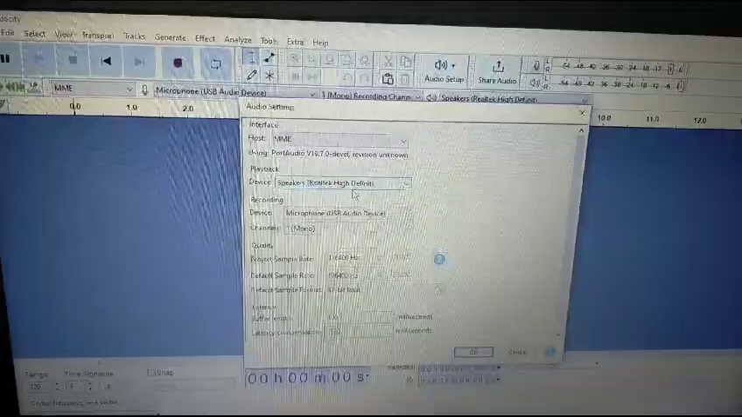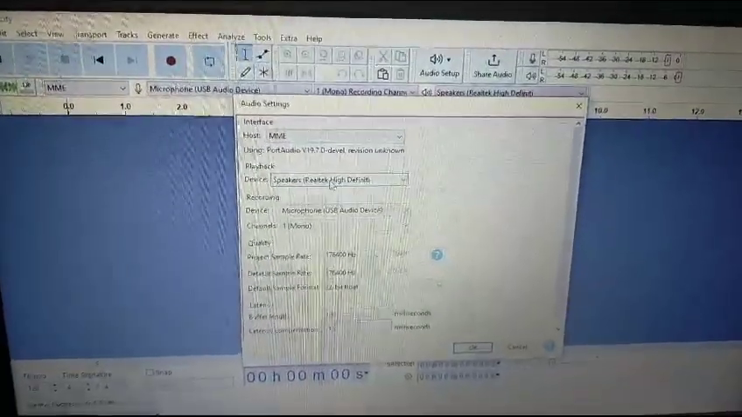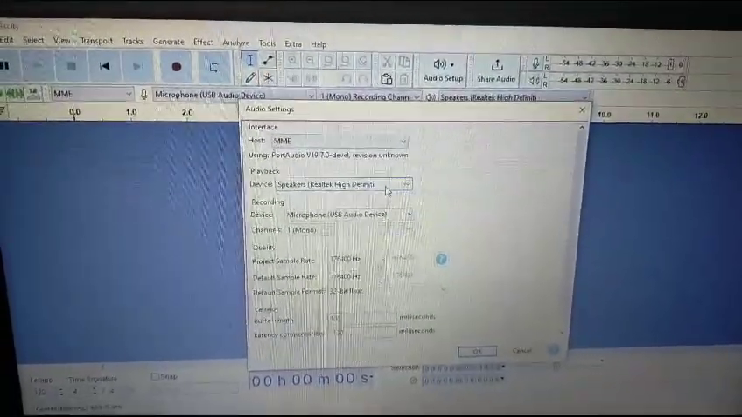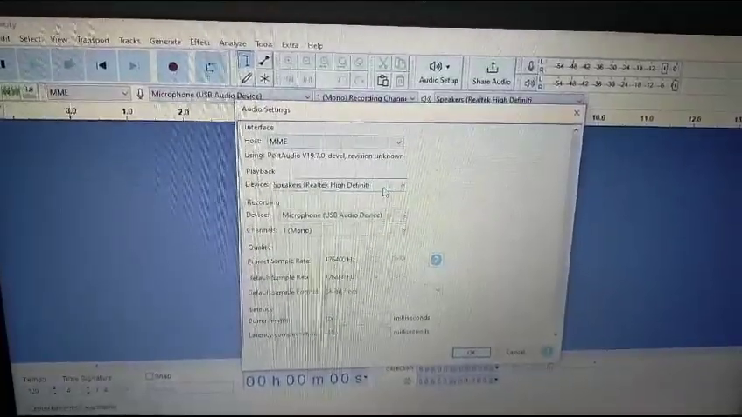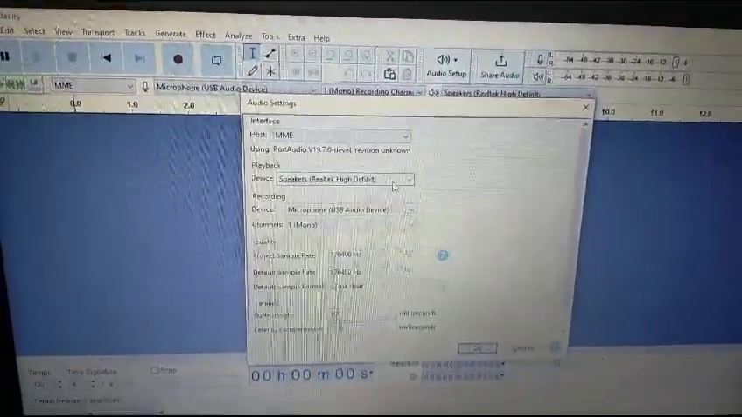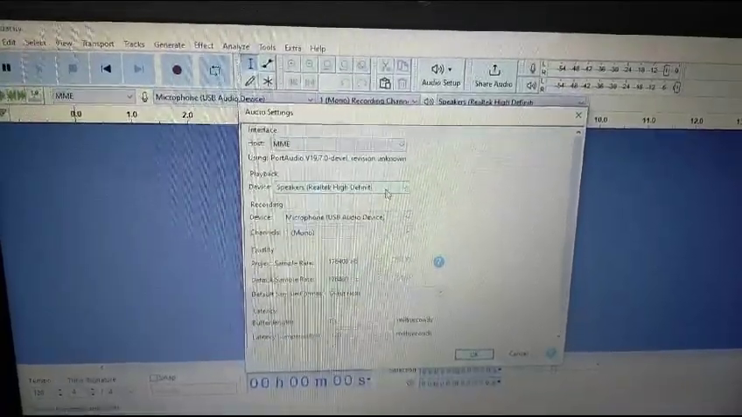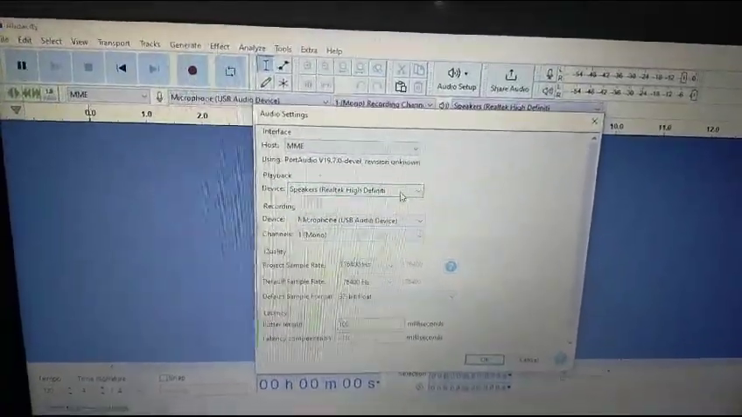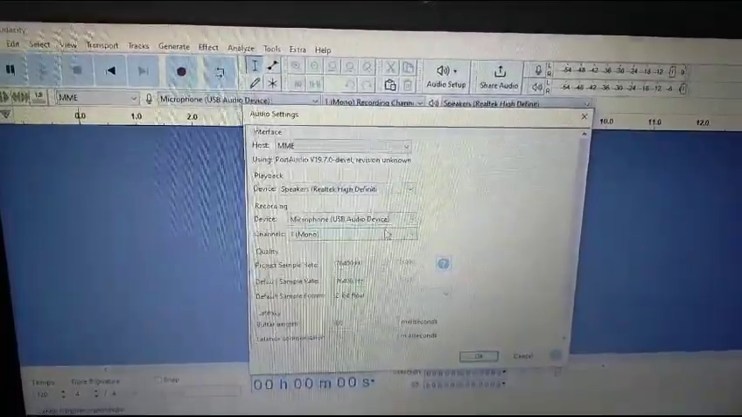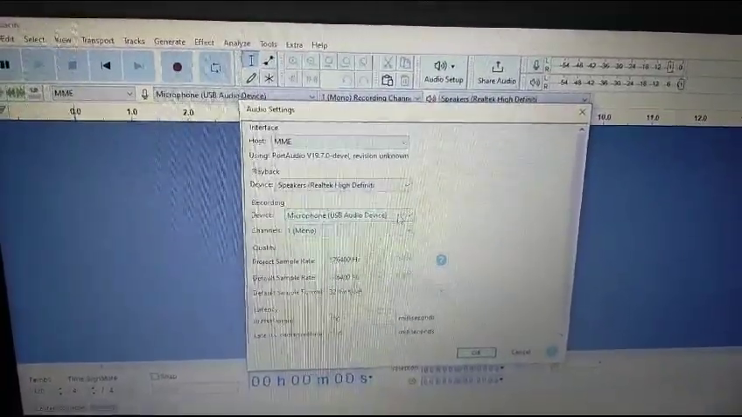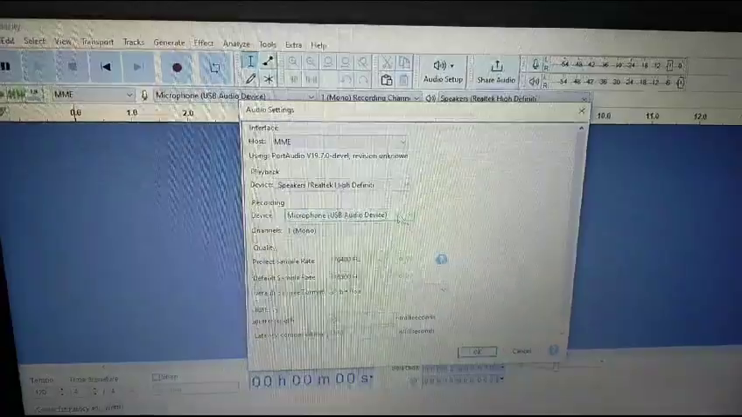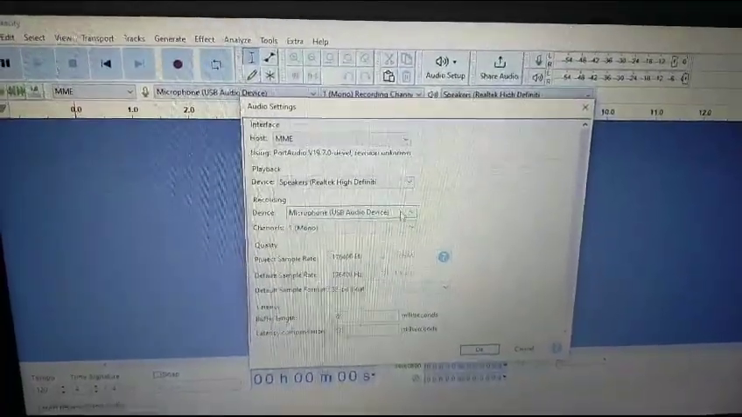Next, in the playback device, you have speakers Realtek High Definition, which is the system's default speaker. In your case, if you're connecting any headphones or any other speakers or device, make sure you select the respective device name here. Next, coming to the recording device, always make sure the microphone USB audio device has been selected.